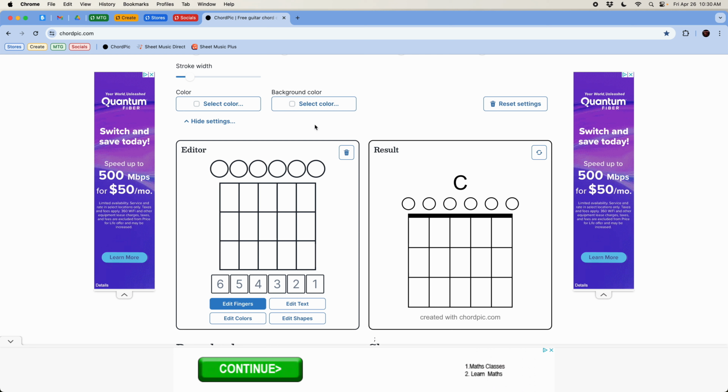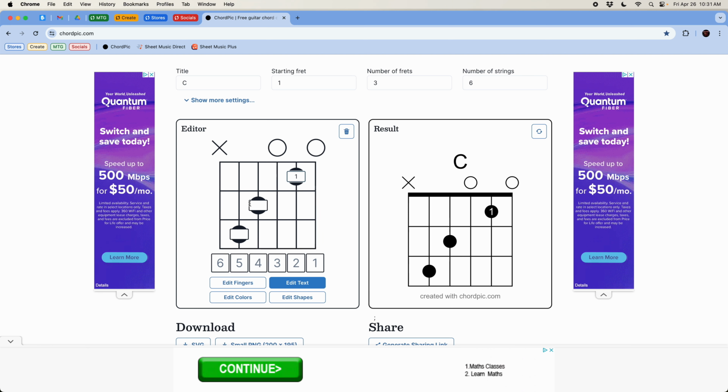Now we do want these as open. Since this is not being played, we can just click there and it will automatically X out. And again, you can see this going very clearly from there. And then from there, I usually will edit the text and obviously put the finger numbers in here. Just quickly click and type.